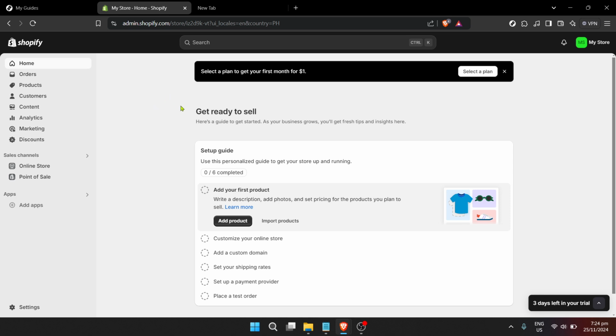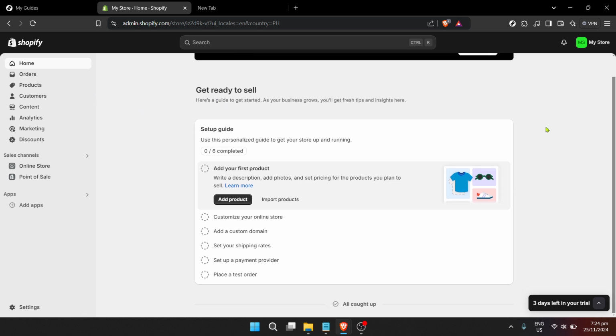Following your email entry, the next logical step is to input your password. This is akin to turning the key in the lock, granting you entry into your Shopify store's dashboard. Enter your password carefully, double check if necessary, and then hit the login button to proceed. If you've entered the correct credentials, you'll be whisked away to the heart of your Shopify account.